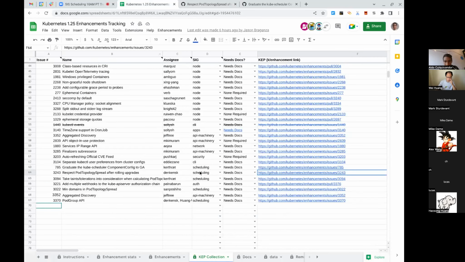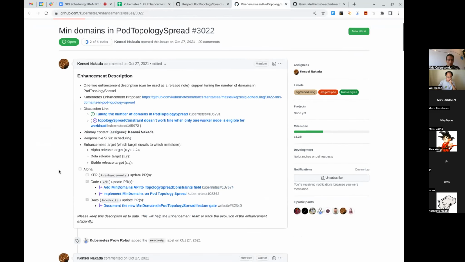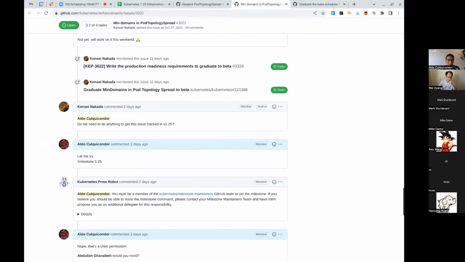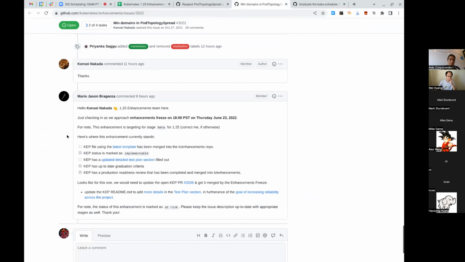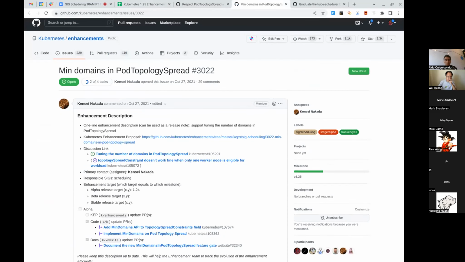Okay. The next one is a graduation from alpha to beta. I believe this one is also fully tracked. No, it just needs a few more tweaks. Okay, so what is this about?